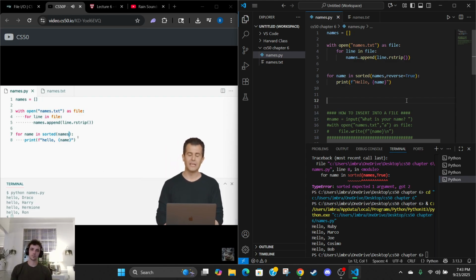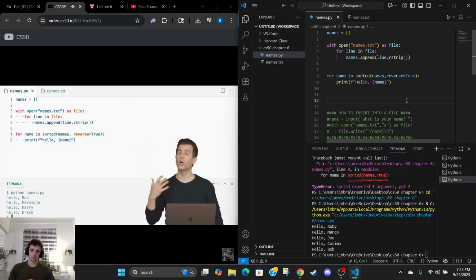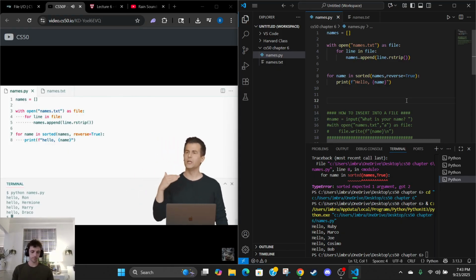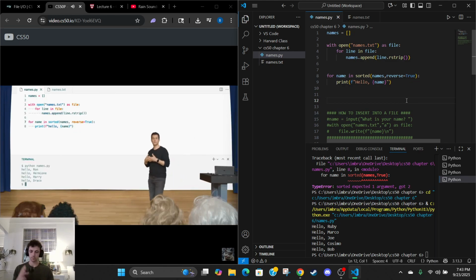Let me go ahead and pass in a second argument to sorted in addition to this iterable, which is my names list. Iterable again in the sense that it can be looped over. And let me pass in reverse equals true, thereby overriding the default of false. Let me now run python names.py, and now Ron's at the top and Draco's at the bottom. So there too, whenever you have a question like that moving forward, consider what the documentation says and see if there's a germ of an idea there, because odds are if you have some problem, some programmer before you has had the same question.